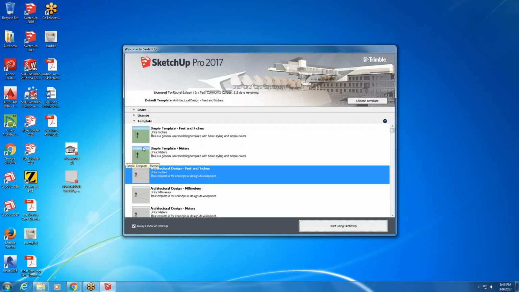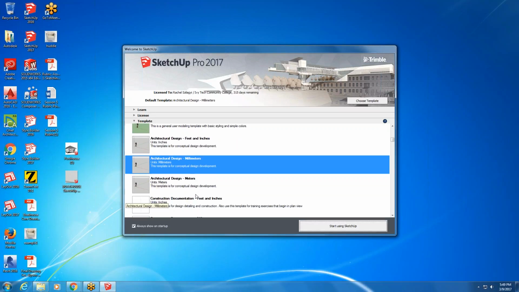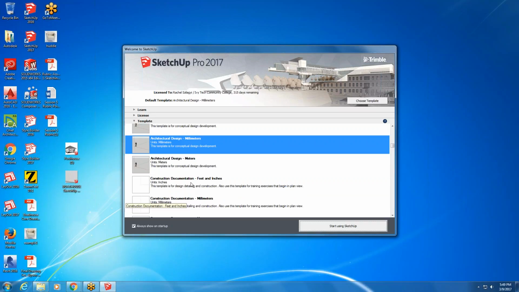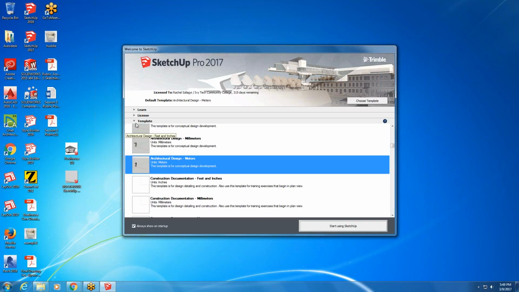So we're going to start functioning from this simple template feet and inches because we are building a house and it's nice to have an environment for it with the sky and the ground. That's not to say that in future projects, where you may be doing a conceptual model, you won't want that really crisp gray and white look. Totally go ahead and use this architectural design feet and inches. We're not working in millimeters because that would be too much fun conversion for us to do. And same thing, they have the cleaner background that goes with these.